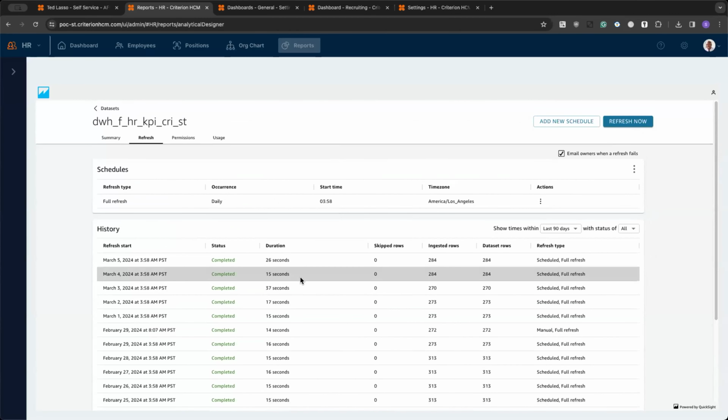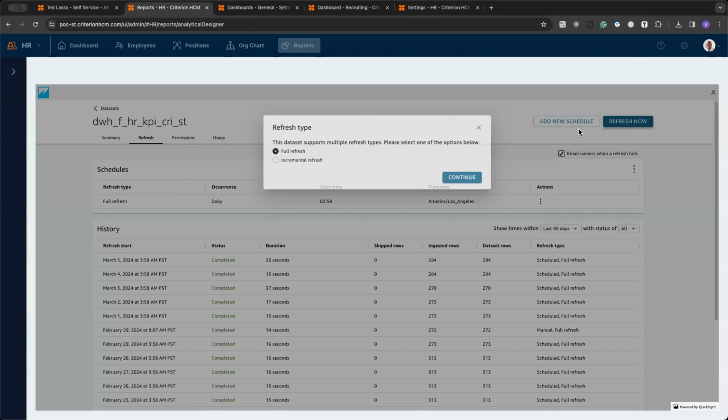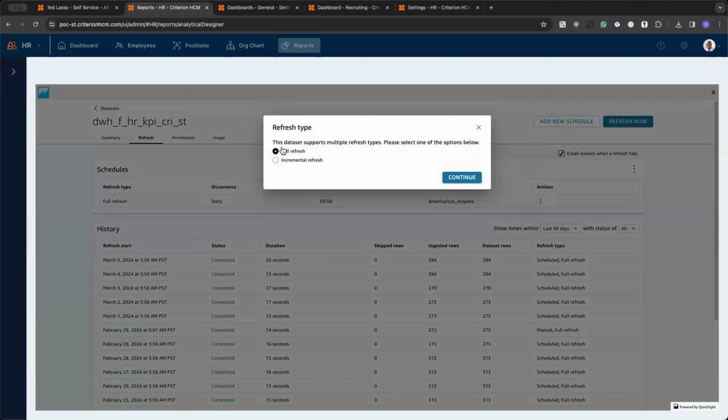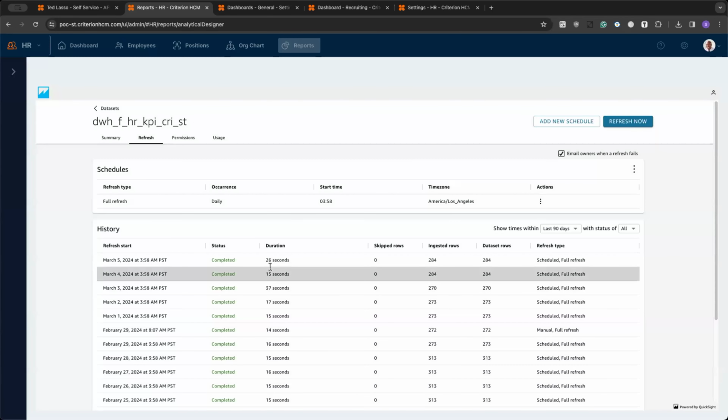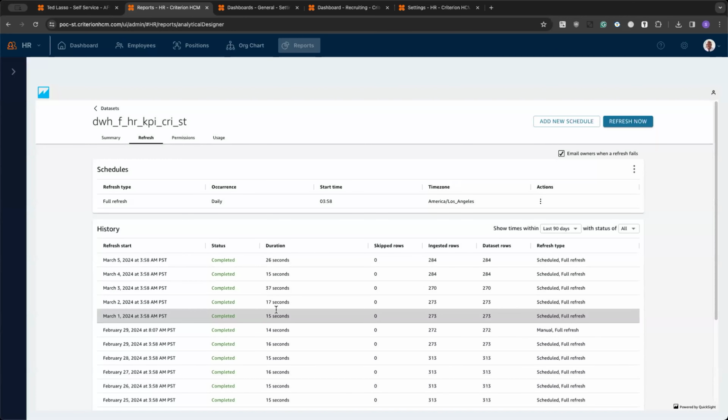If I need to see something on a dashboard, I just added it. Maybe you do an hourly refresh or something like that, but you need it updated right this very moment. You can click refresh now and say, I want a full refresh, or just refresh the new records, the things that have changed since I last refreshed it at 3:58 a.m. this morning. Either one, if I hit continue here, it's going to take roughly 20 seconds or so to do that. And then I'll see that out there.